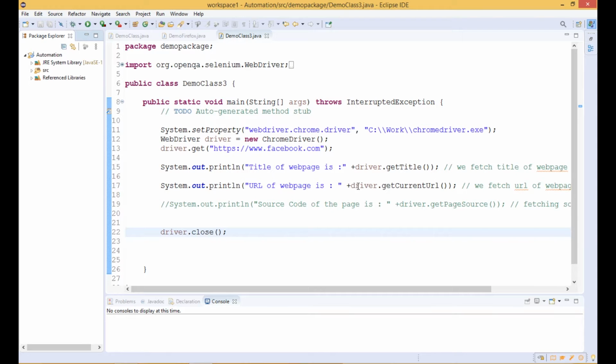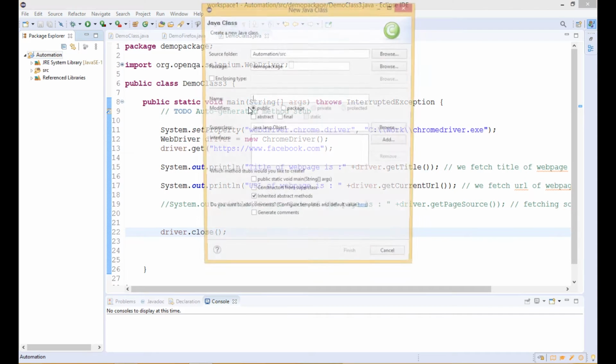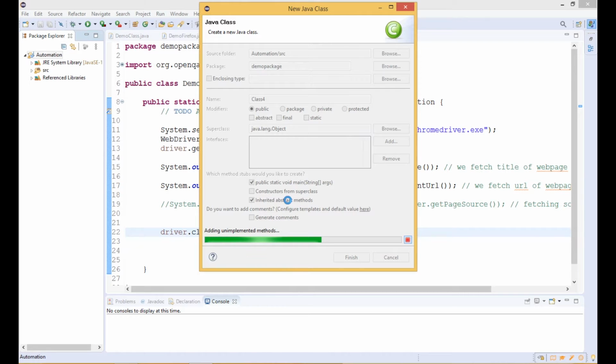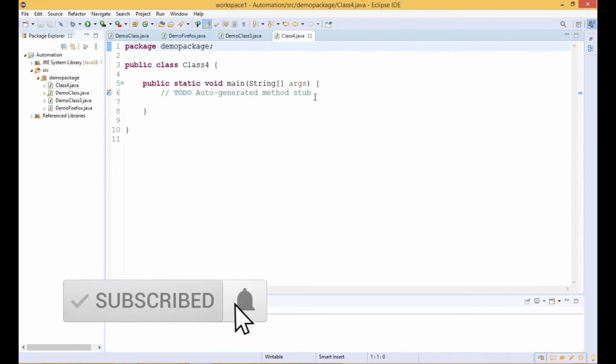So first of all, for today's video, let us make a new class in which we will write our code for today's video. So let us right click on the project, new, and then we will select class. Let us name today's class as class 4, right? And we will select the option for public static void main. So it will create the main function inside the class that we have created. So the class is created and the main function is already present.